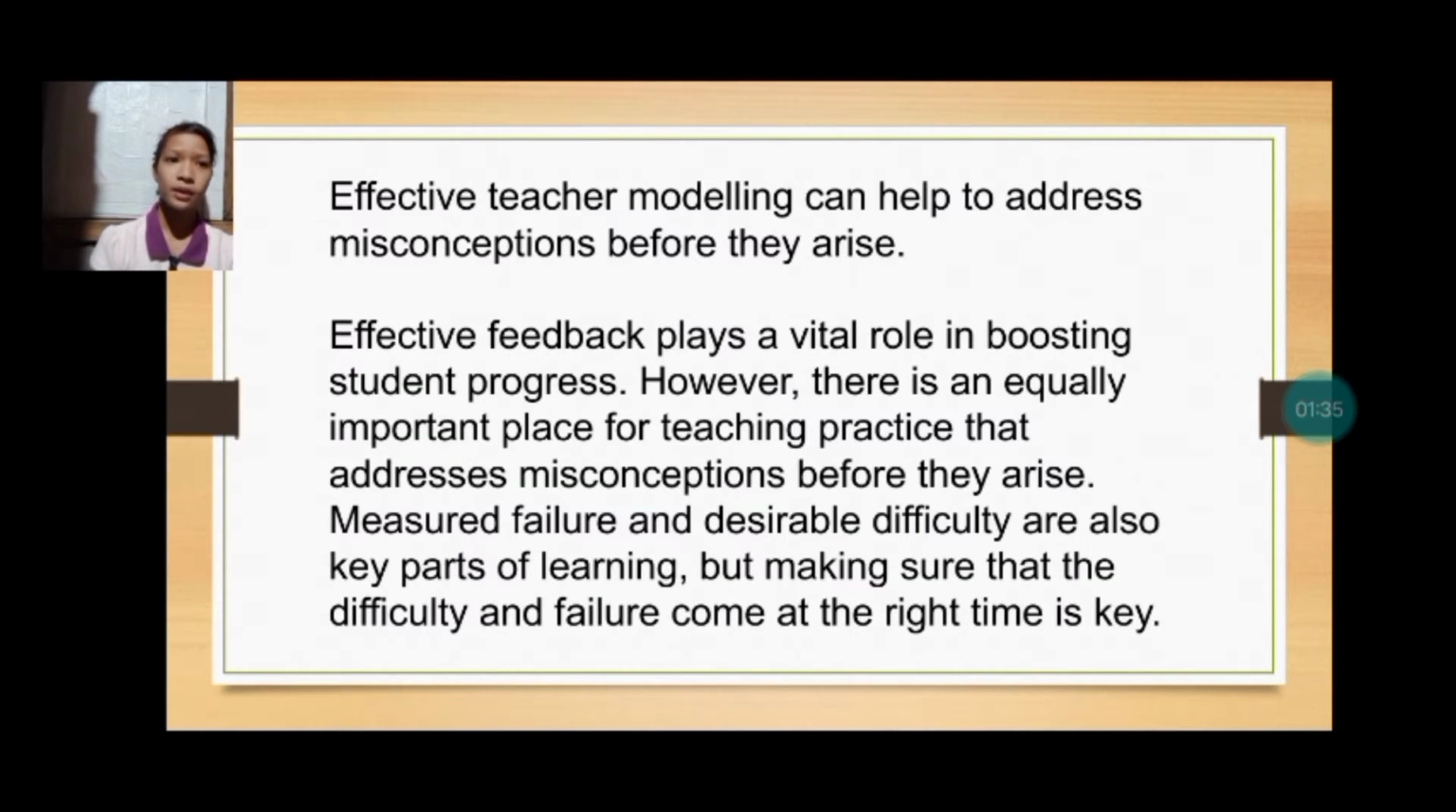Effective teacher modeling can help to address misconceptions before they arise. Effective feedback plays a vital role in boosting student progress. However, there is an equally important place for teaching practice that addresses misconceptions before they arise. Measured failure and desirable difficulty are also key parts of learning, but making sure that the difficulty and failure come at the right time is key.